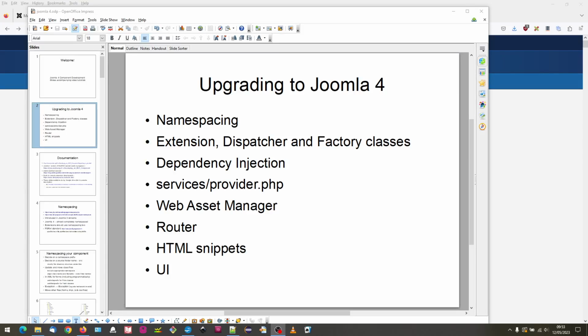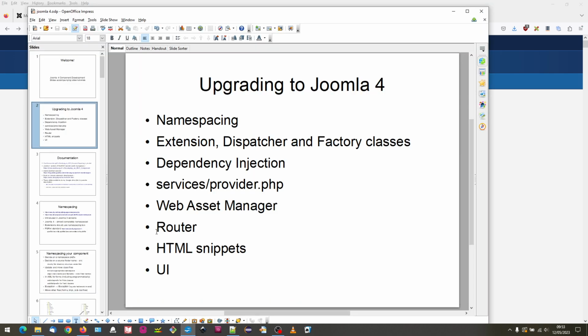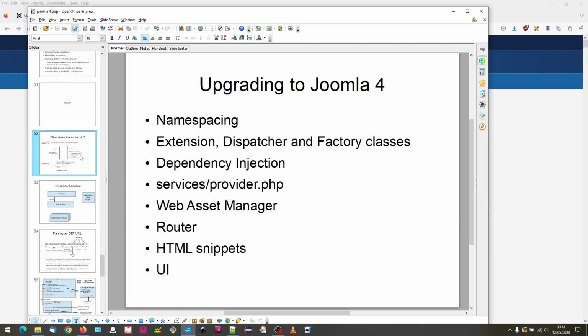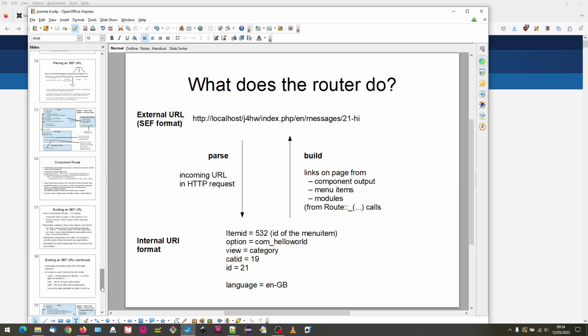Hi there, this is another video looking at Joomla 4 topics, and in particular with reference to upgrading components to Joomla 4. In this video, it's the second video looking at the router, and we're going to be looking at the build aspects of the router. In the previous video we looked at parse, and remember that parse was done once whenever it parsed the incoming URL. In this video we're going to look at build, and build is done repeatedly, and we're going to have a look at that just now.